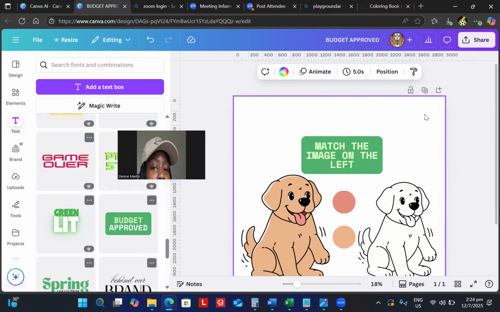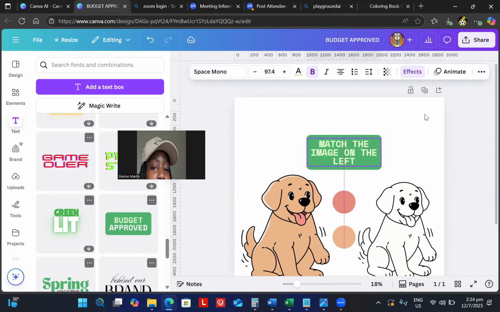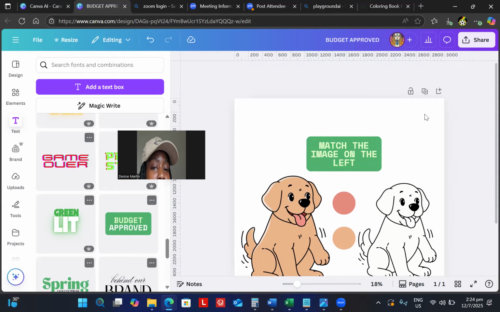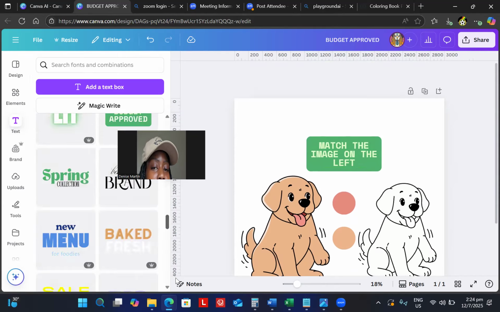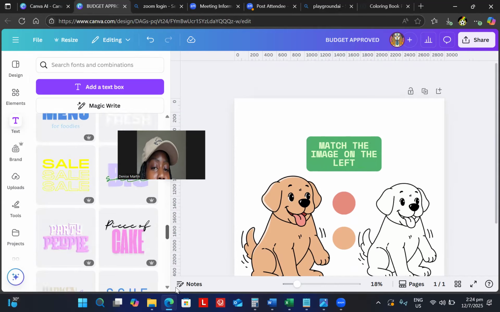So that's the activity that we want them to do. And then we're gonna call this match me color activity page. Right? So we're gonna give the page a name.